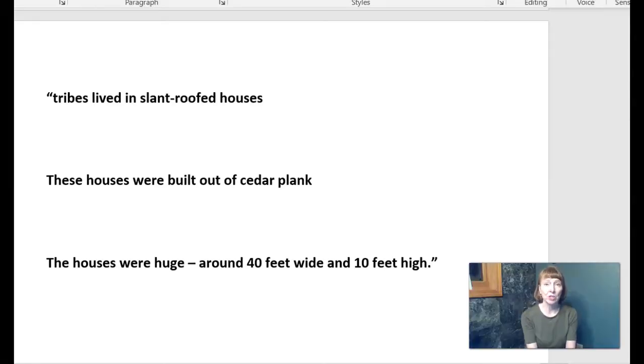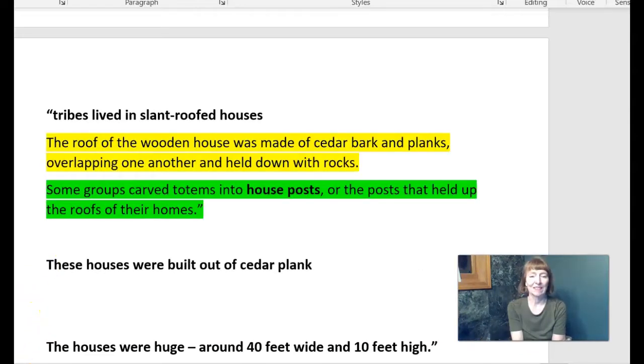Okay, let's look at our original text and then place these new related bits of information we just read to elaborate on the subtopic. We're going to start out with tribes lived in slant-roof houses. These houses were built out of cedar plank, and the houses were huge, around 40 feet wide and 10 feet high. So now what I did was I selected some bits and pieces of the first two texts to put under tribes lived in slant-roof houses.